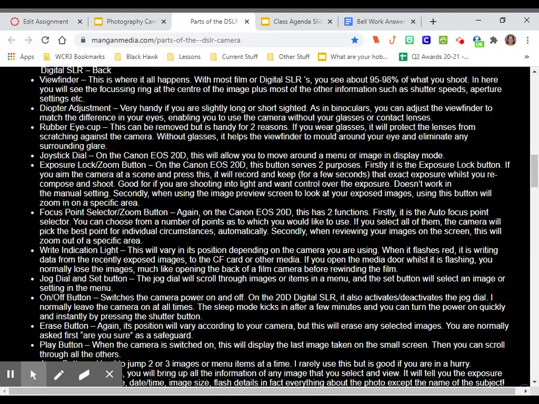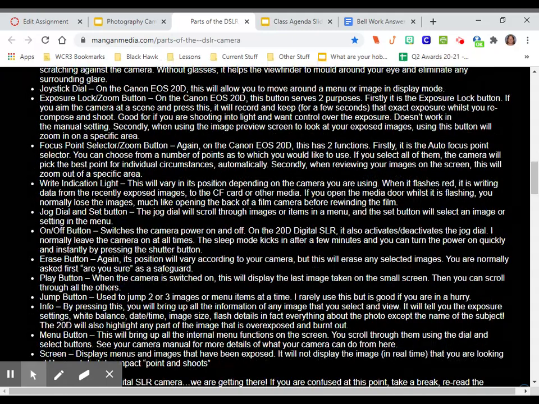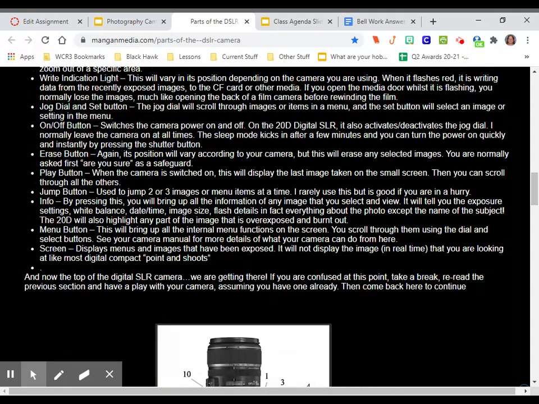Erase button, right here. On ours, it's going to be over here around this dial. Again, its position will vary according to your camera, but this will erase any selected images. You are normally asked, first, are you sure, as a safeguard?